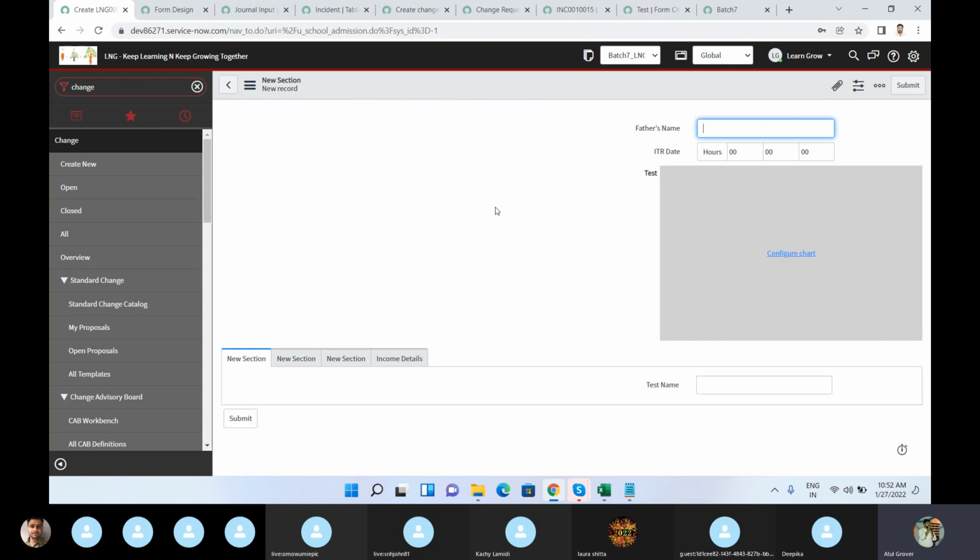So try to create a table, extend from the task table or some other table, and try to add as many related lists as you can. But don't put a lot of related lists on your form. It makes your form very heavy, and it takes time to load as well. That is in practical scenarios.